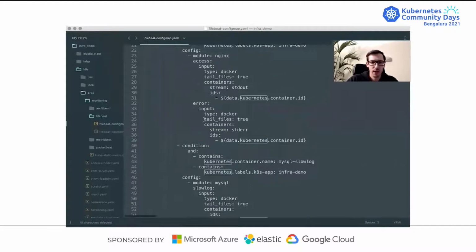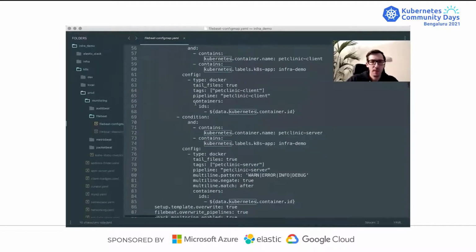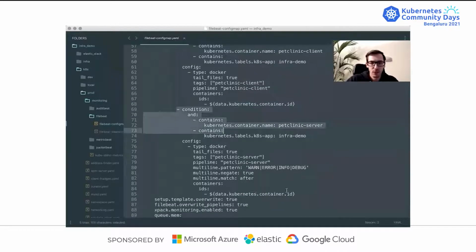For example, I know that if I scroll a little further down here, this part here is the configuration for my Java application. So if it's this application and it has this name, I know that this is my Java application. And then I can actually collect it. And here I'm telling Filebeat a few of the important things that I want to run. So first off, I give it the tag petclinic-server. So later on, we can just filter down on that, which might make our life a bit easier.